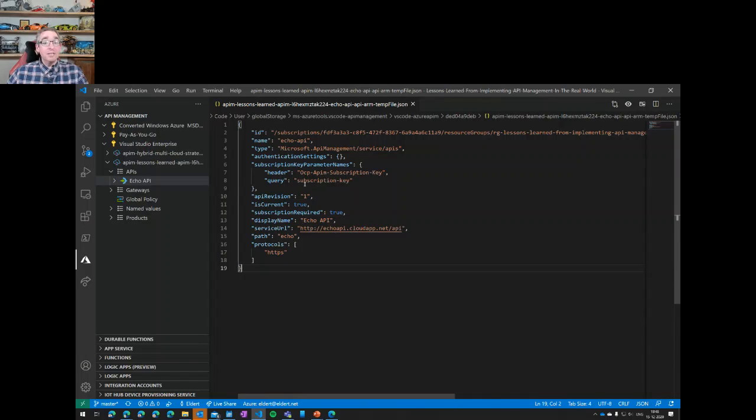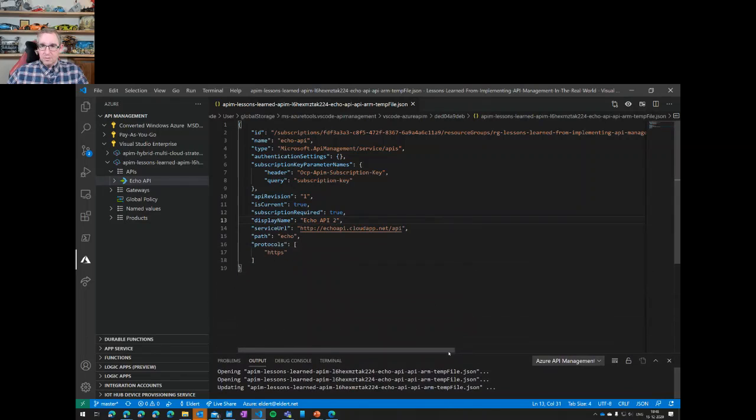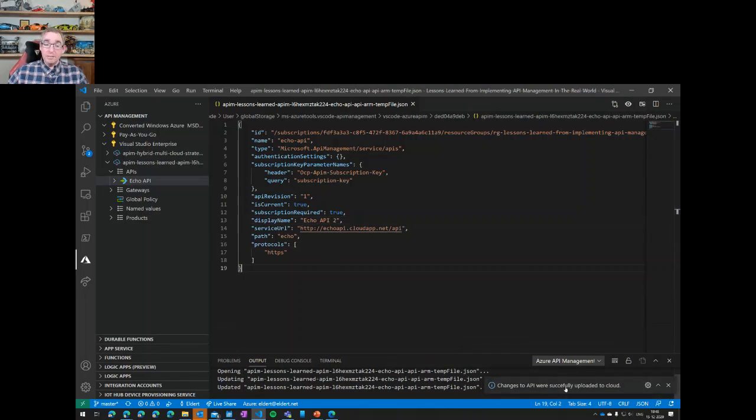So I can actually update this as well. So I could now update my APIs. I could say I want a different display name. I can now just say save this. So it's not updating this, it's actually updating this in my live API management instance. And as you can see, it now has been uploaded, and my display name has been changed.